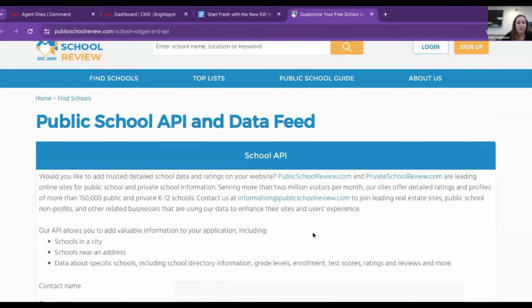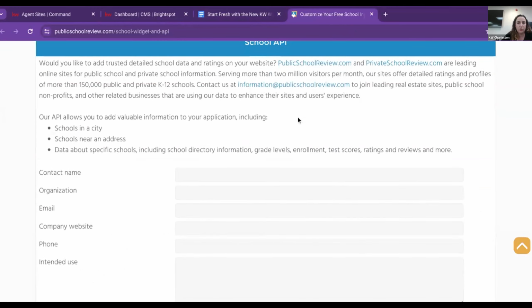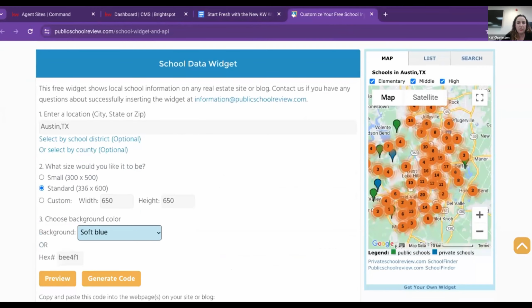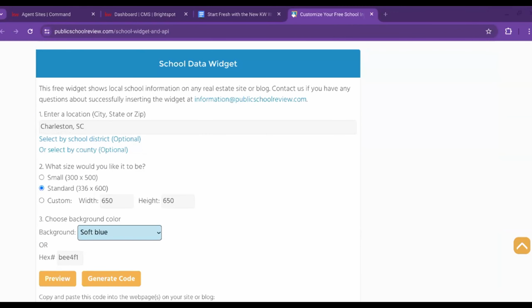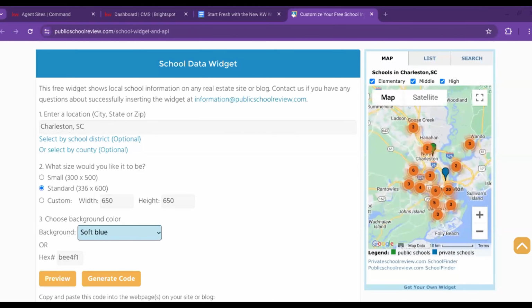So on this school search page, we're going to scroll down until we see the little map, with the map on the right and options on the left. For the school widget location, I'm just going to do Charleston, South Carolina. That's fine. That's exactly what I want.